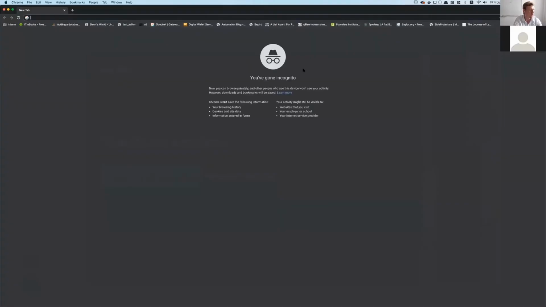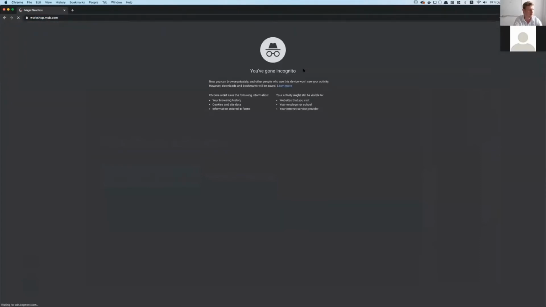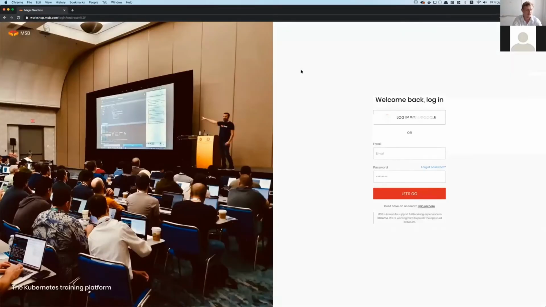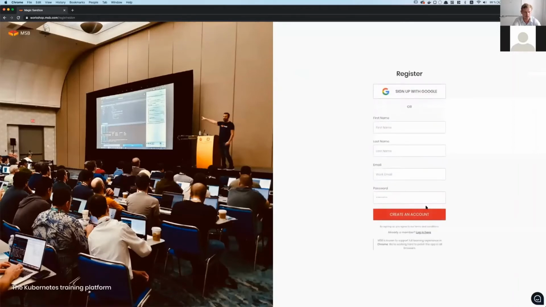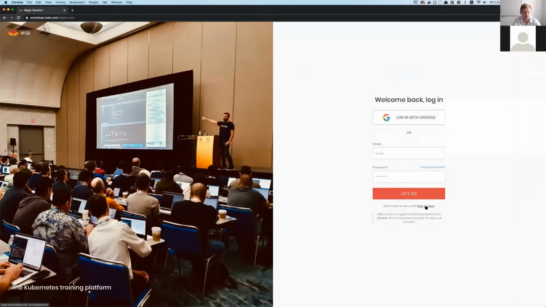So we'll be going to workshop.msb.com, and you'll be greeted by this. If you can log in with Google, that's the simplest way. If you don't have a Google login, there's a sign up here link. Click it and just create a basic username and password. We won't sell your data. It's just important to have some kind of reference for a user to assign a cluster with. So signing up with Google is the simplest one. Otherwise, you have sign up here.